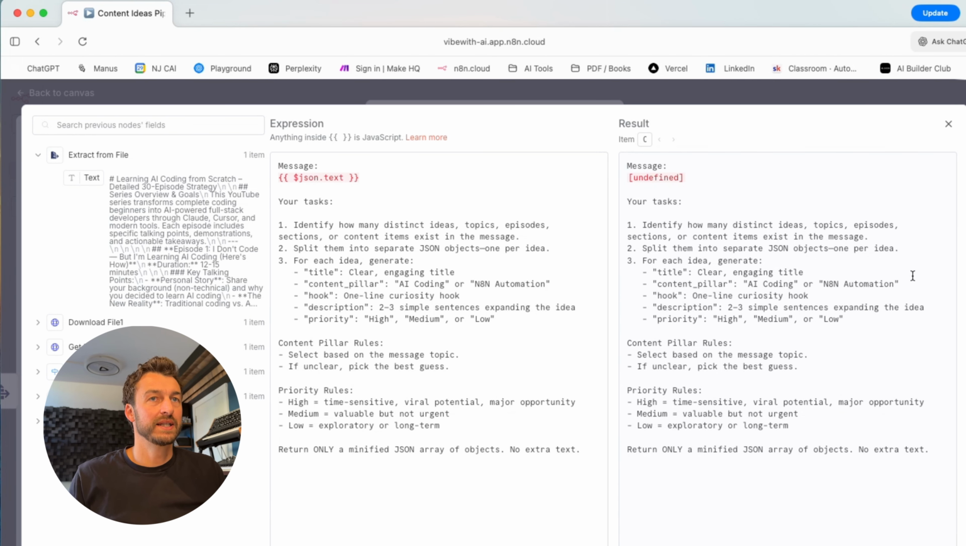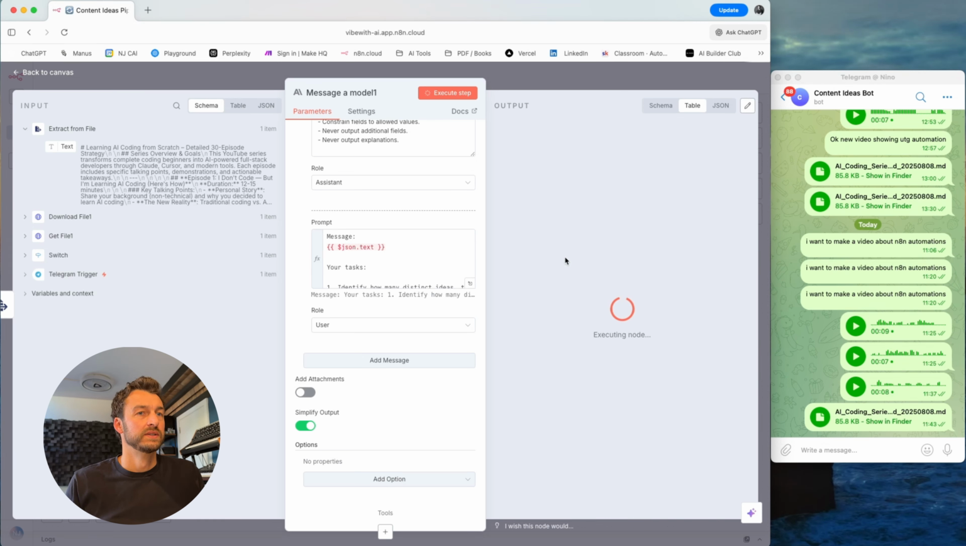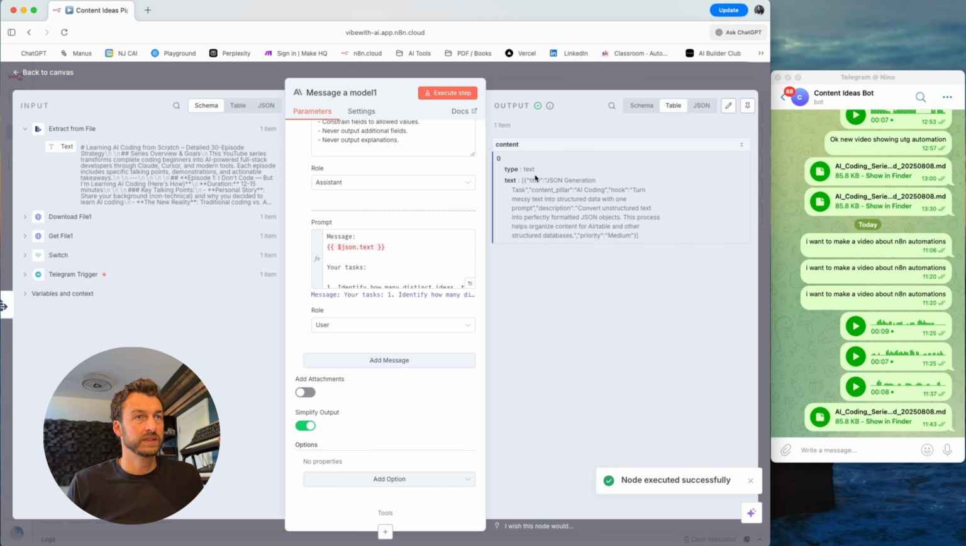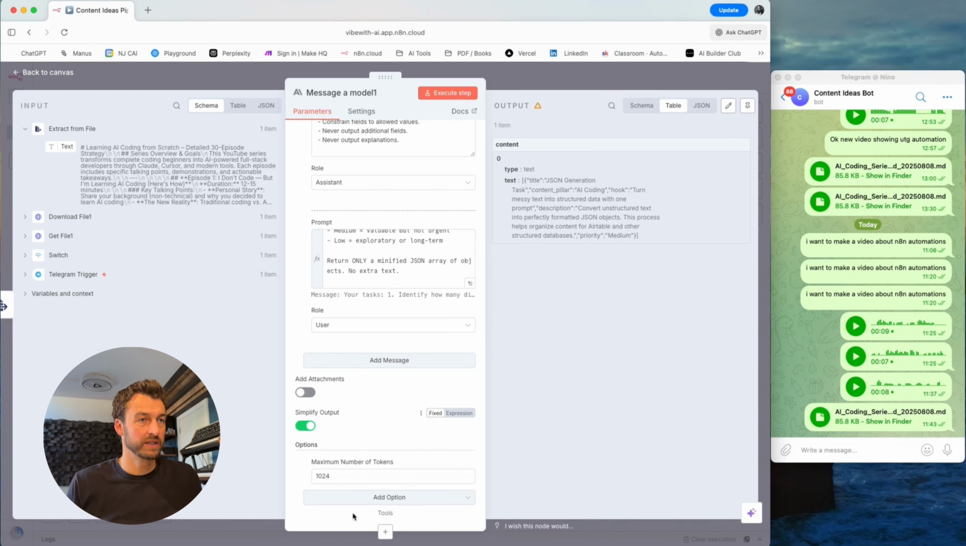Well, that's basically it. And if we execute that step, we will see here one item. The problem is, why did it only give us so little? Because we need to actually do one more step. We need to add an option and we need to set the maximum number of tokens.